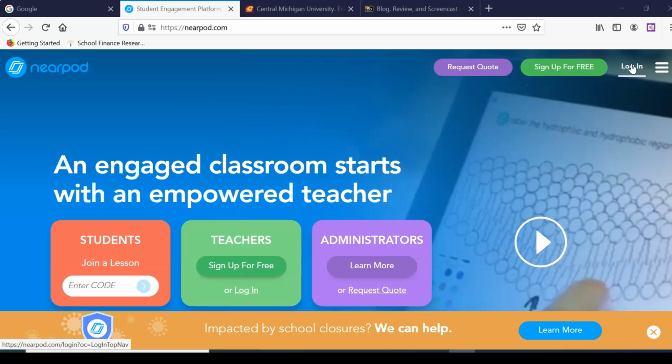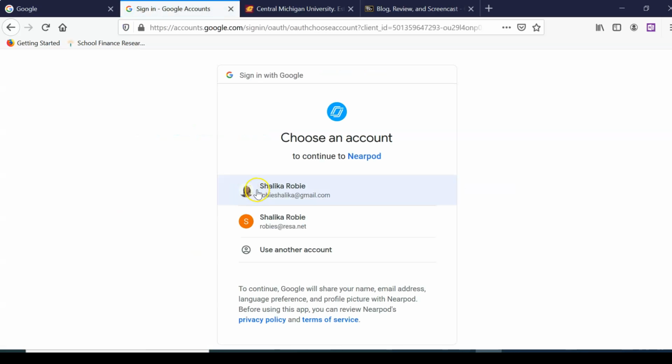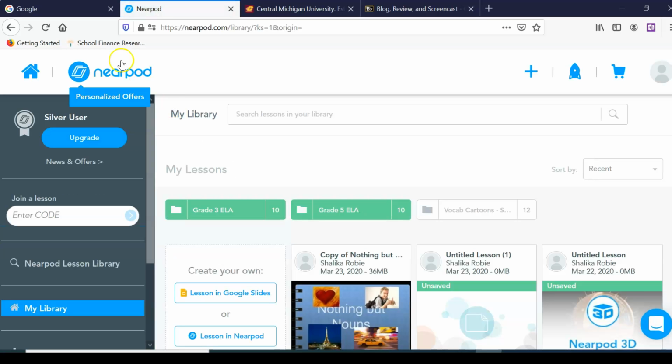So if you're on a PC or laptop, it'll look like this. But if you're on an iPad or a tablet or a smartphone, it's going to look slightly different, but same functions. I am logging in using my Gmail account. And so what we are entering is what's called My Library.